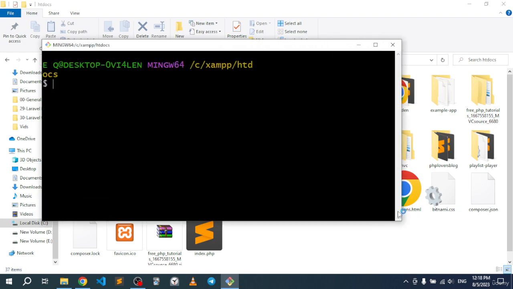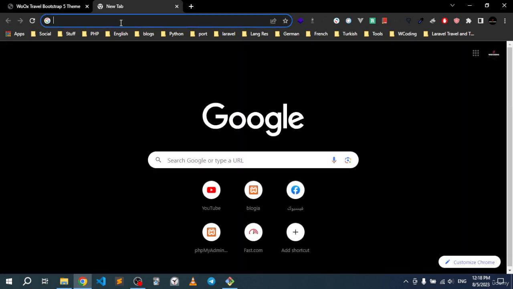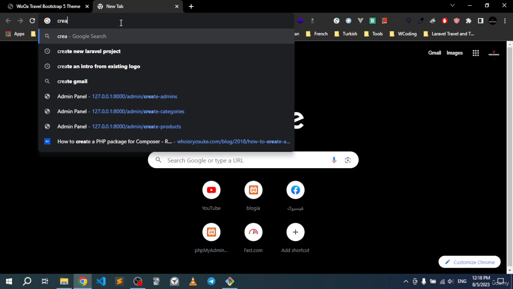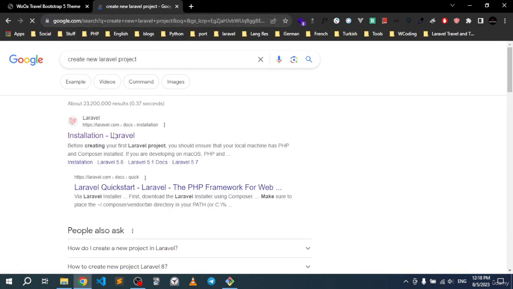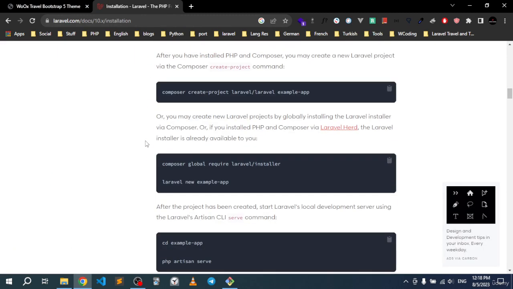Now I'm gonna go to Google to pick up the command that will allow me to create a new project. So I'm just gonna search create new Laravel project like that. I'm gonna click this link. All right, so I'm just gonna go down to the bottom real quick.